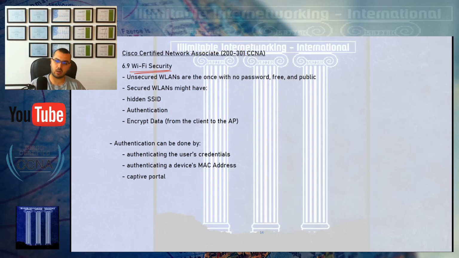Okay, but first let's talk about two things, which are unsecured and secured WLANs or Wi-Fi's. Unsecured Wi-Fi's or wireless LANs are the ones with no password, free and public, just like some wireless networks broadcasting in the street, hospitals, airports, hotspots in coffee shops or restaurants, etc. Something that's free, public.